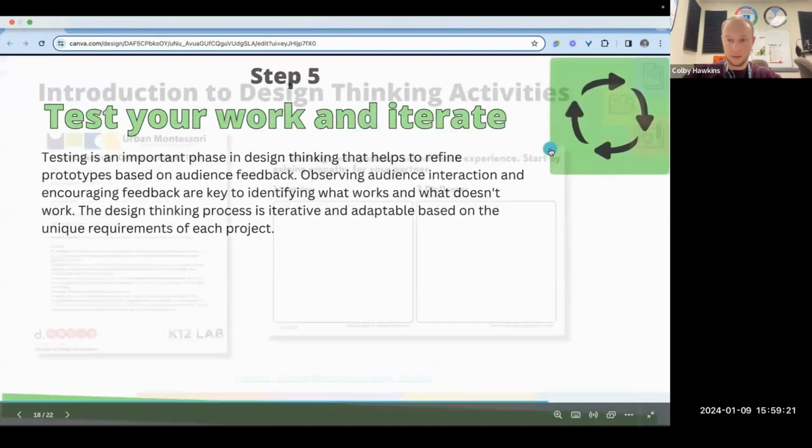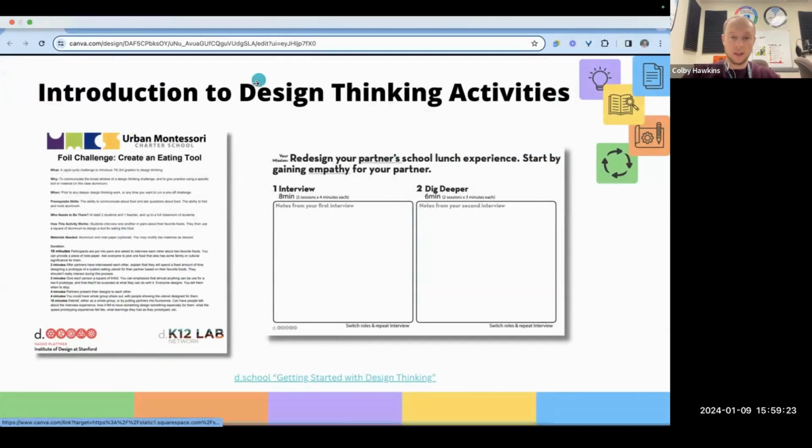Go back to presenting. Okay, so either of these are linked, so you could access those activities, but they're just introductions to design thinking. In this one, the foil challenge, the students will interview a partner about, I think, their favorite food, and then they're going to design a utensil for eating that food out of foil. So they have to interview their partner and really get an idea of what they need as far as an eating tool for that food. And then they design it.